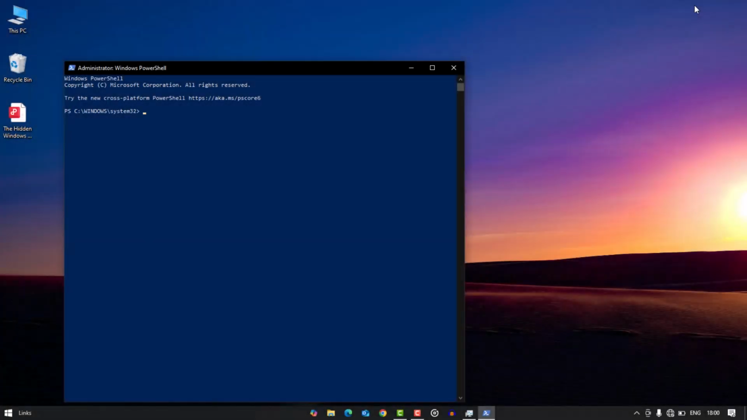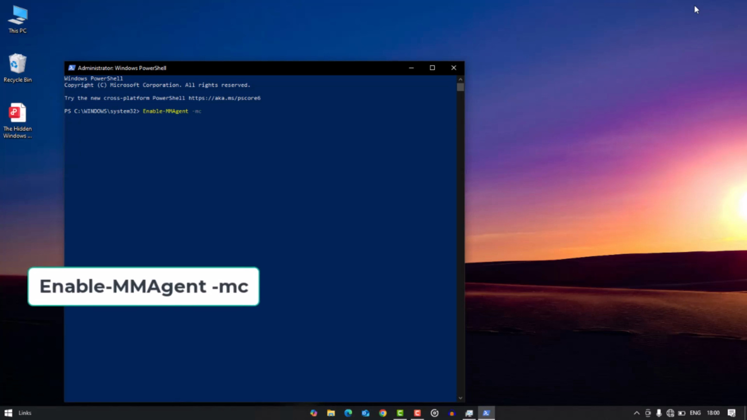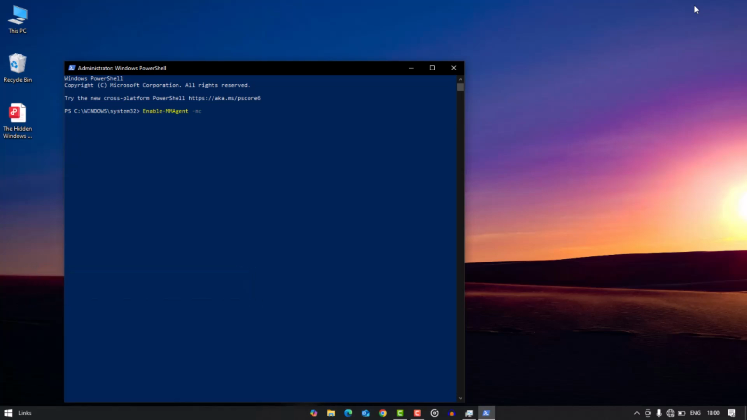Now if that helps the lag, great, but if you notice anything weird and suspect it's the cause, re-enable it anytime with this command. Then like before, hit Enter and restart your PC.